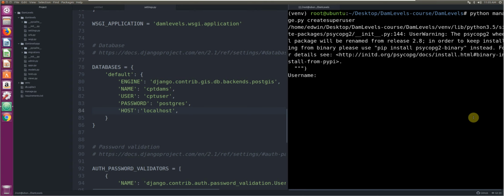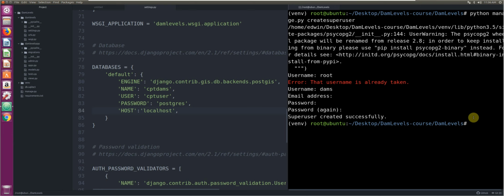Then you have to enter a username. I'll just call mine root. Okay, so that's already taken. I'll just call it dams. The email, I will leave it blank. The password, I'll just call it Postgres. Okay, so our superuser has been created successfully.